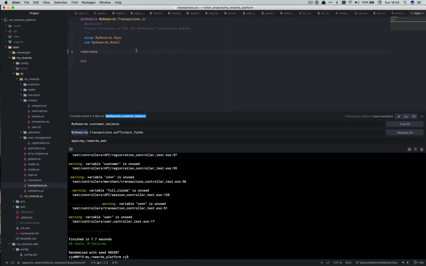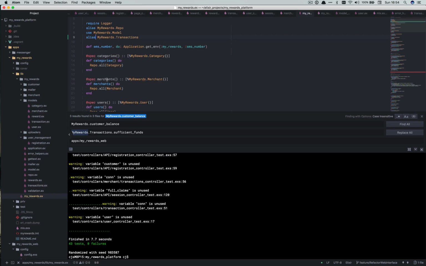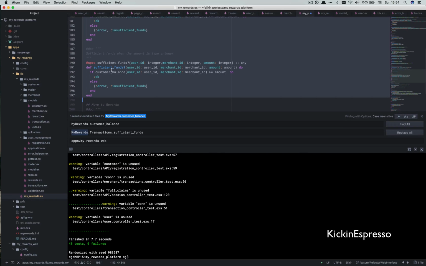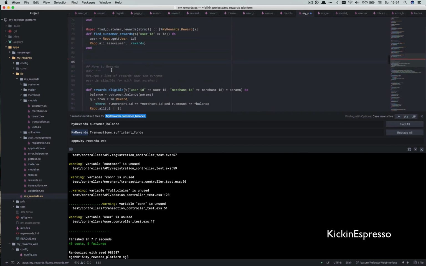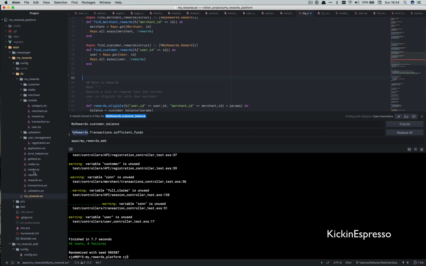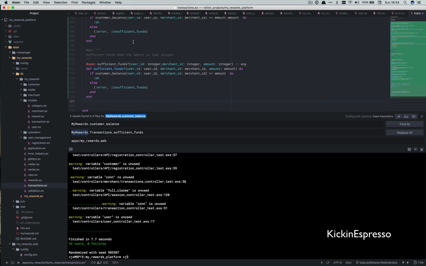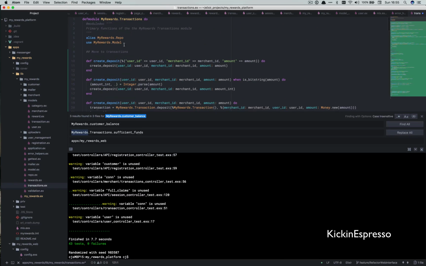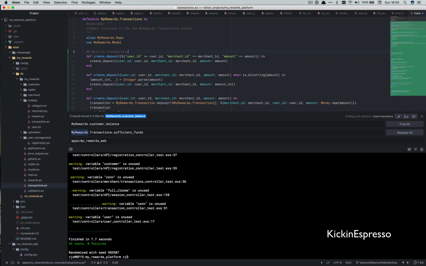So, yep, that didn't work out at all. Remove those. Remove transactions here. In part of this, I'm going to use mostly find and replace type stuff. I think there's a require Logger that needs to be here.